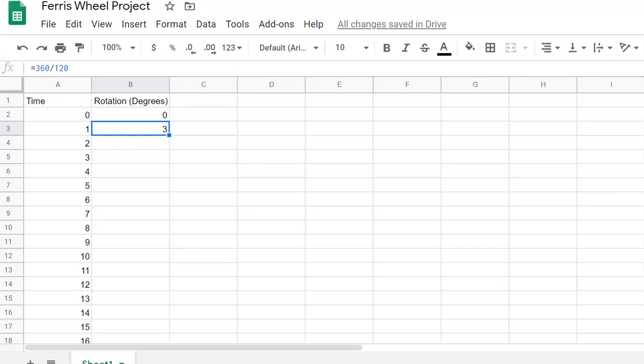So remember, you will have to change this number. You're not going to have 120. So if it takes your Ferris wheel, I don't know, 100 seconds to go one rotation, then you'll divide by 100. If your Ferris wheel rotates a full turn in 30 seconds, then you'll divide by 30. So anyway, now I have this number.